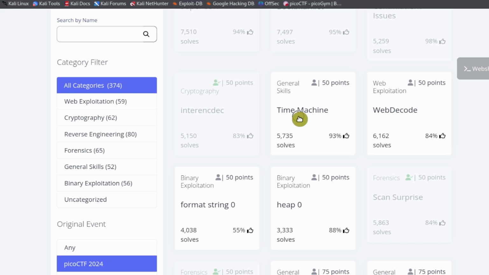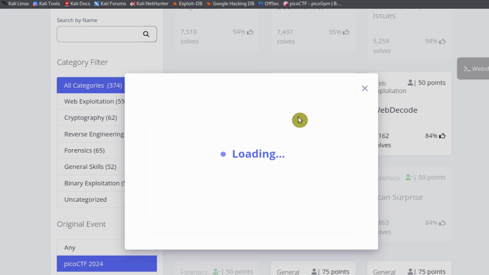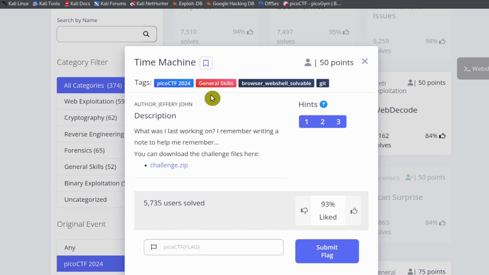The next challenge is called Time Machine. And this is a 50-point challenge from the General Skills category. And the description says, what was I last working on? I remember writing a note to help me remember. So you can download the challenge files here.